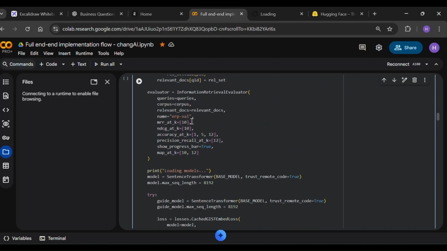And here this evaluator function will start evaluating our model before starting to train, in order to compare before and after training. That's why we are running an evaluator before training the model. And there are different metrics like MRR, NDCG, accuracy, precision, recall. MRR will check how quickly the model gives the first correct answer.